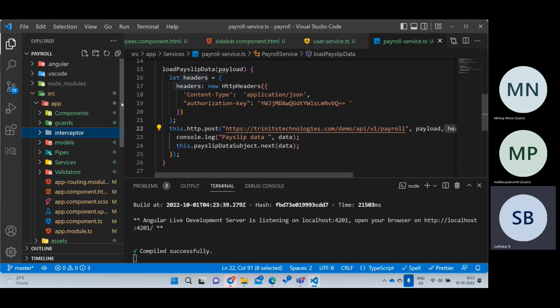Suppose in every request I want to add a header. What is the header name? Authentication hyphen key. I want to add that header. Instead of changing it in 100 places, I will go to one place, that is the interceptor. I will add that header automatically in all the requests. We no need to go and check in each request.